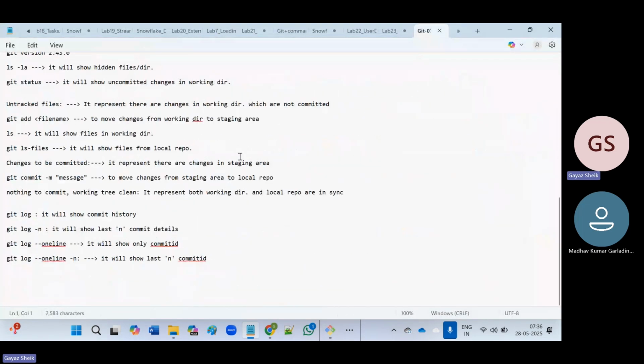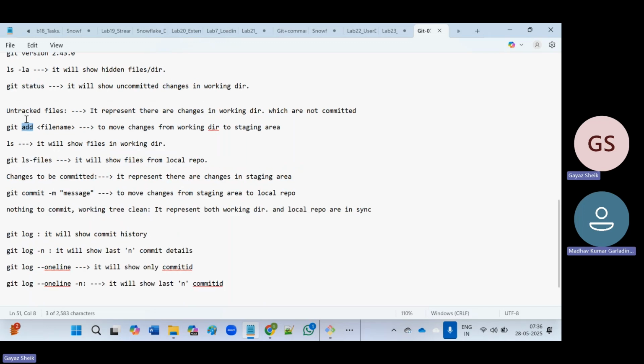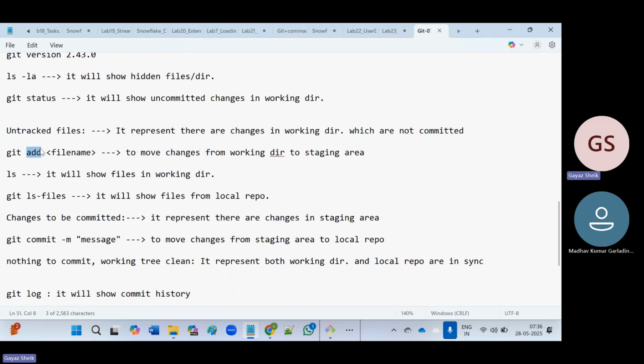we discussed about these commands, right? So git add command, git commit command, git status, these commands we discussed. Okay. So this git add command will move the changes from the working directory to the staging area. Okay.